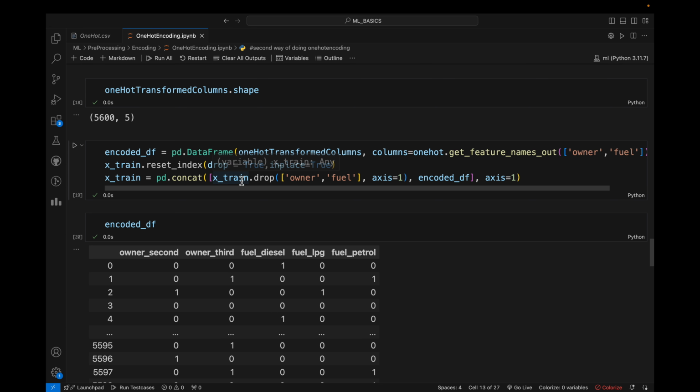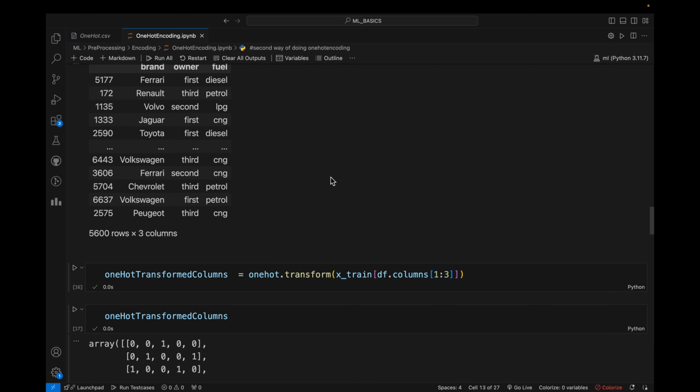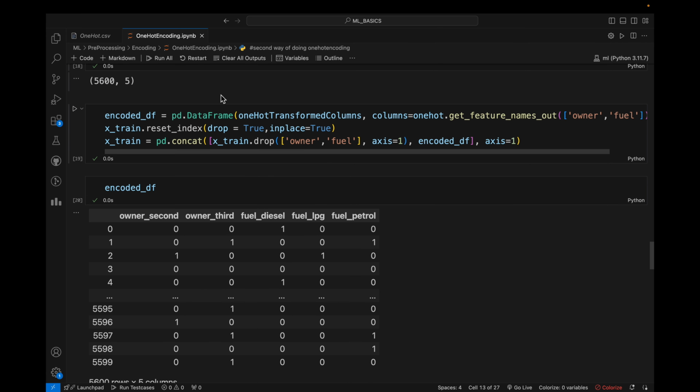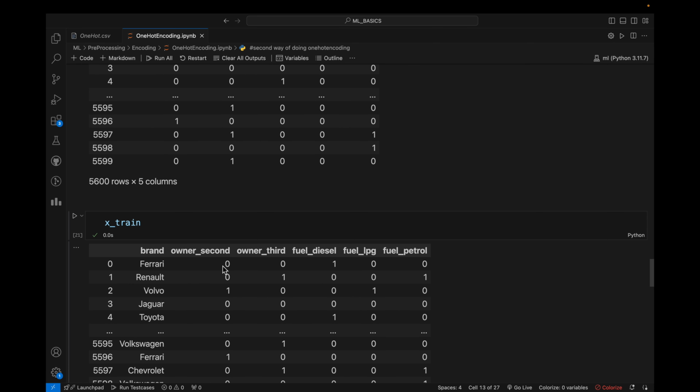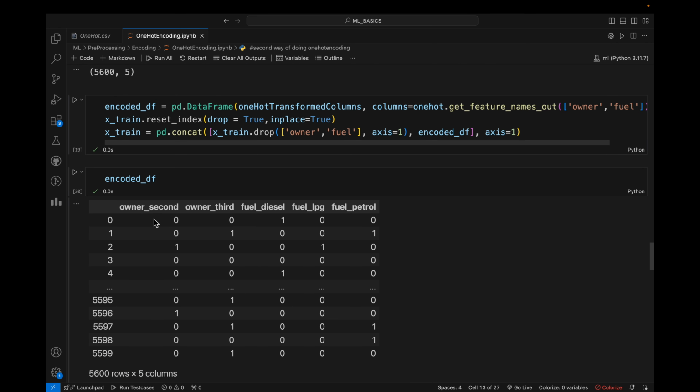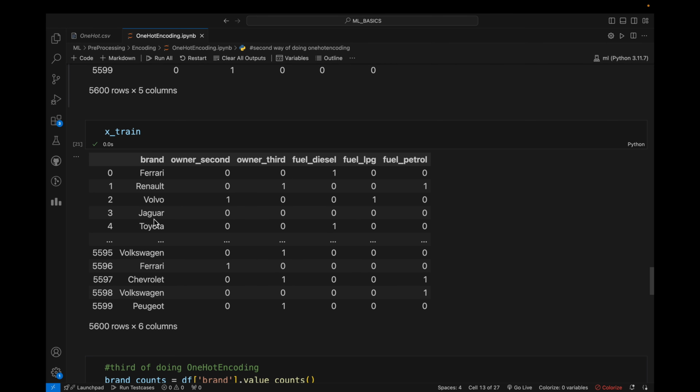And then we are concatenating this X_train. Sorry, first we are dropping owner and fuel columns because these are the previous columns, right? So these we are dropping, and then we are appending this encoded DF. In encoded DF, we are having the new columns, that is owner second, owner third, fuel diesel, fuel LPG, and fuel petrol. So these we are appending, and now my X_train will look like this. That is brand and all these columns, extra columns. Okay, this is the only encoded DF, that is this one.